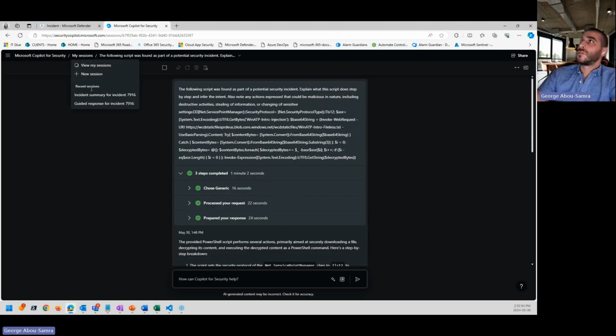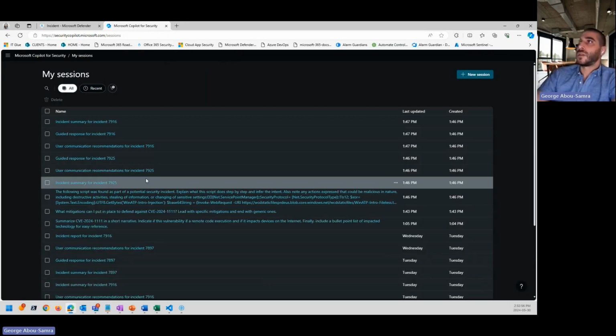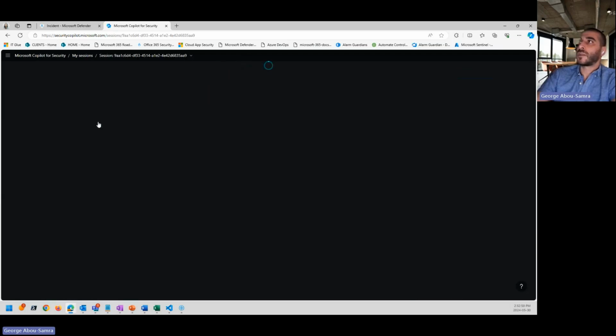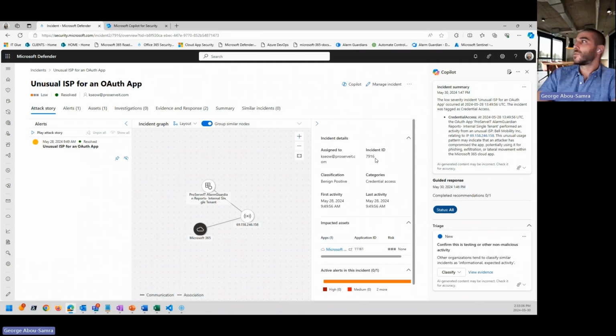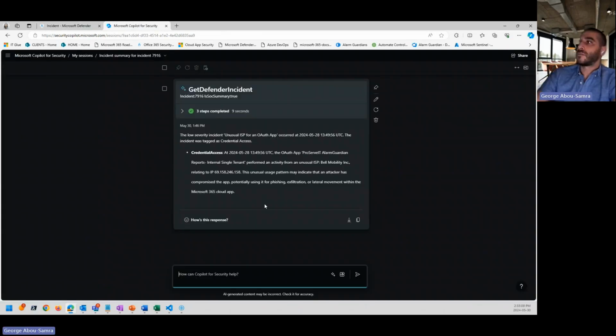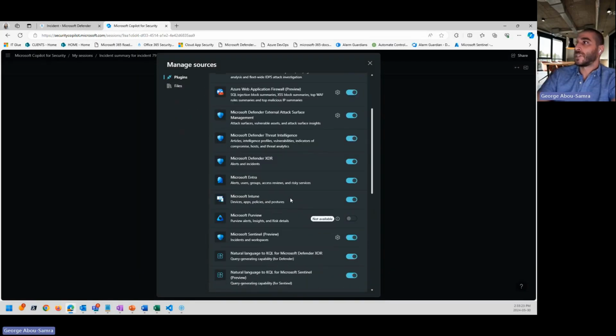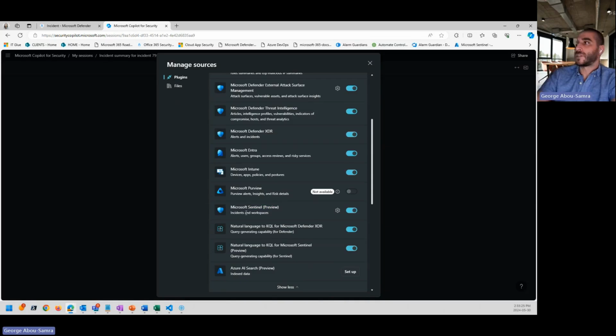And of course, directly from here, as I mentioned earlier, you can take a look at the summaries directly out of your Defender portal. So this is the incident ID 7916, which is this one, directly out of Copilot within the standalone experience, because we have the integration created. And you can also ask it questions around your incidents within Sentinel as well, because that is also part of the integration that we've done within Copilot for Security.